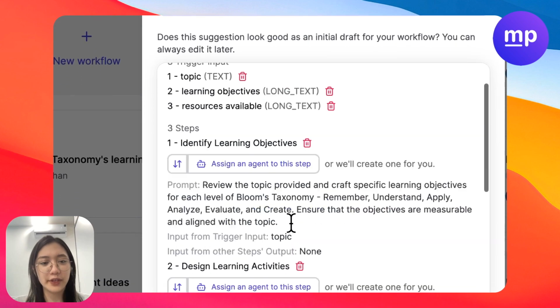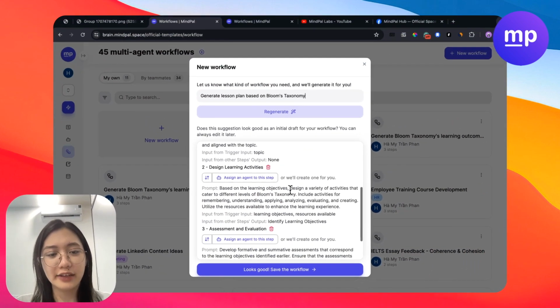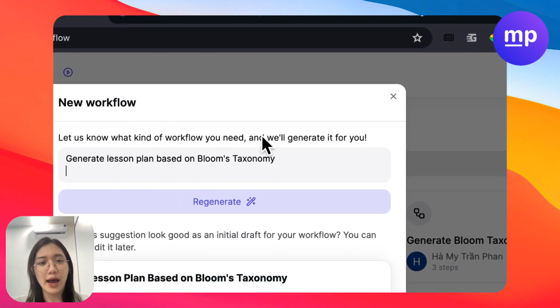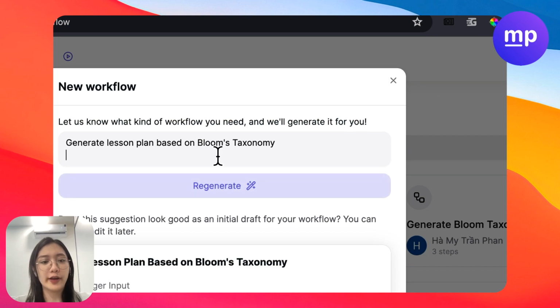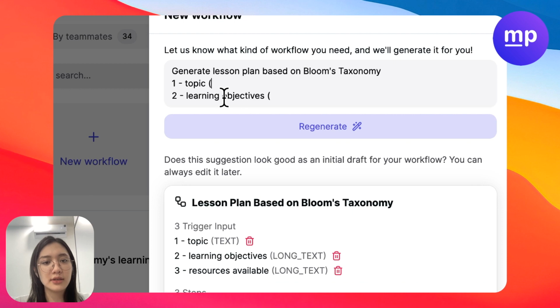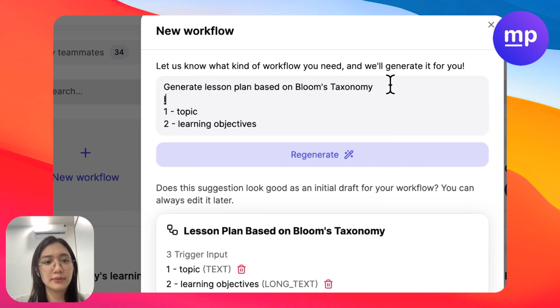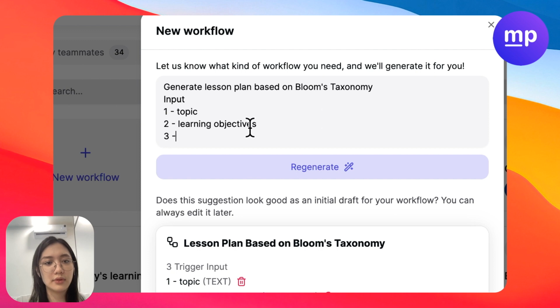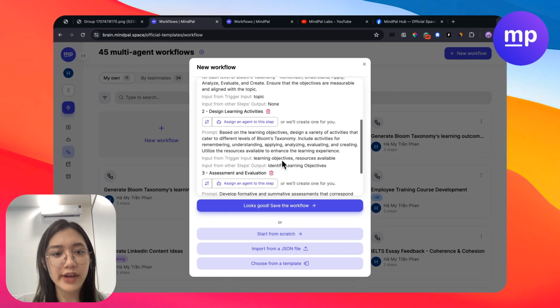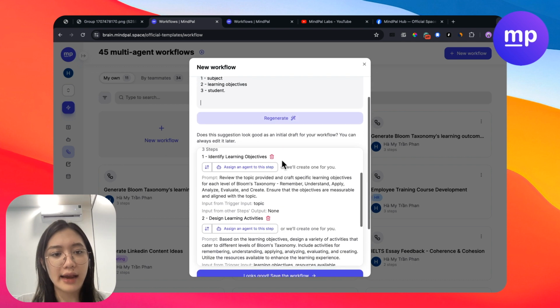If you are not satisfied with the information that the workflow currently has, you can just regenerate it with your idea based on any adjustment that you have. For example, here I want to remove resource available, and I want to add in student level. I will edit it like this. And also if you want to re-edit any step output here, you can just adjust the step output that you want.